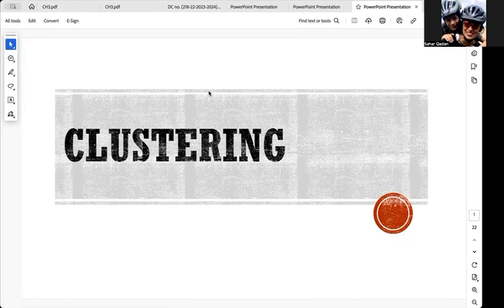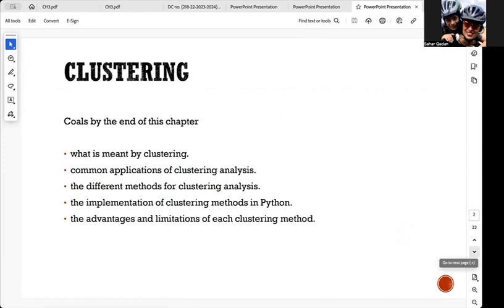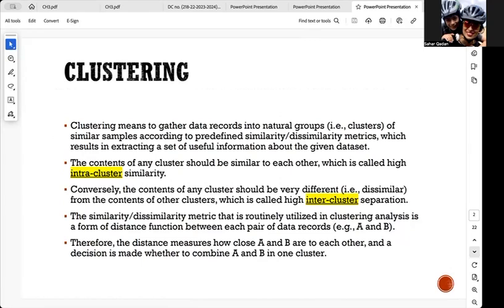From the unsupervised learning, here we'd like to talk about one of the things that we do with unsupervised learning, which is clustering. By the end of this part, we'll be understanding what is clustering, what are the common applications of clustering, and the different methods of clustering. We'll not cover the implementation in Python, and we'll talk a little bit about the advantages and limitations of clustering.